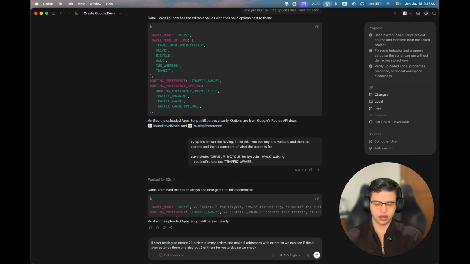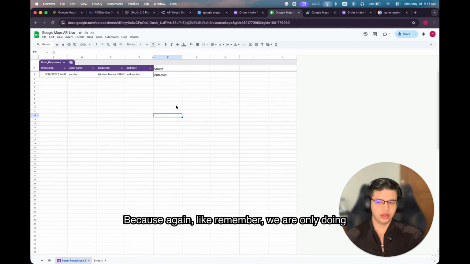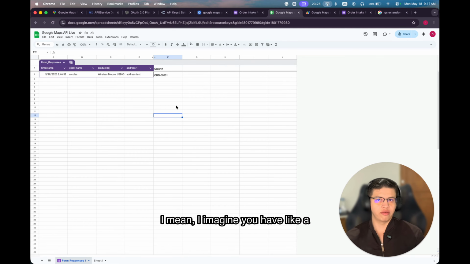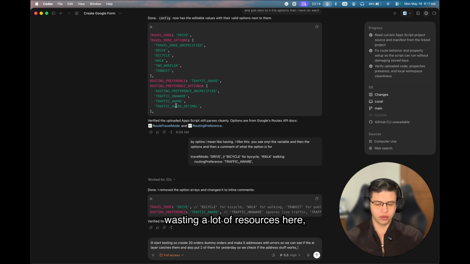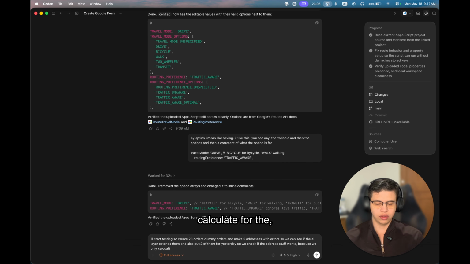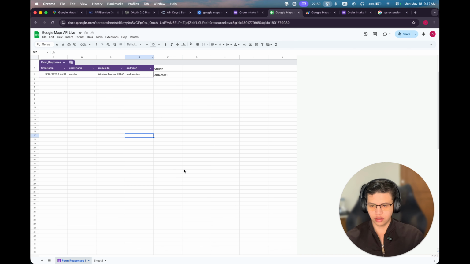So we check if the address stuff works. Because remember, we're only doing this for the orders for today. Imagine you have 1,000 orders and you're doing this calculation for all of them, and maybe 900 of those orders are old. You don't want to be wasting a lot of resources here, because we only calculate for today's orders. He will understand.